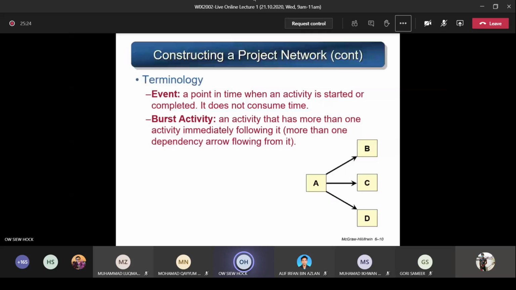Okay, next, there are two more terms here. Terminology, the next term will be event. So event means a point in time when an activity is started or completed. It does not consume time. So that means the activity A started, that's it, it's an event. B started, B ended, that's it. There's no duration involved. It's just the starting point or the ending point. Okay, understand the term event.